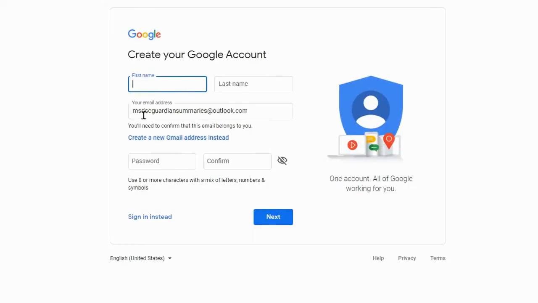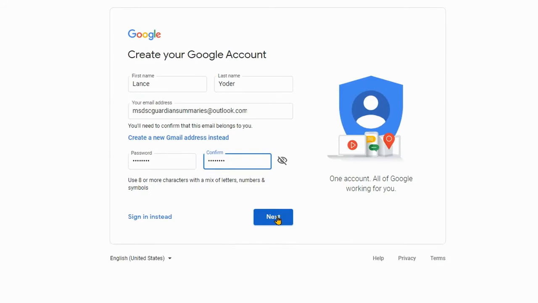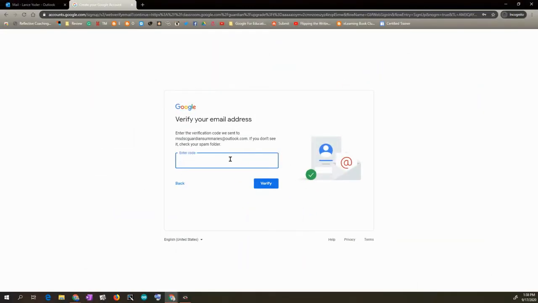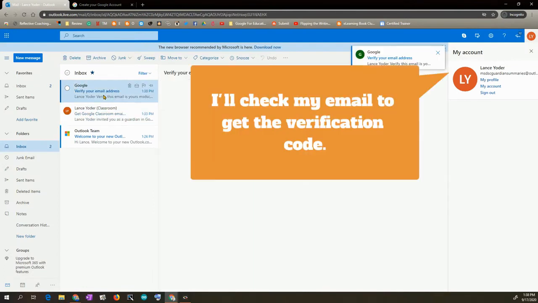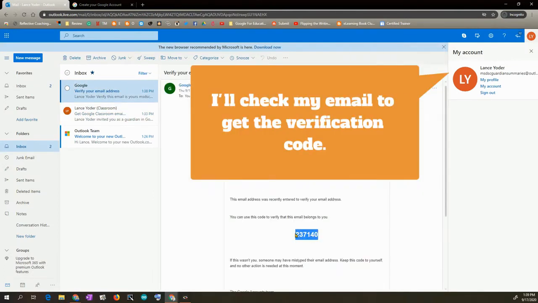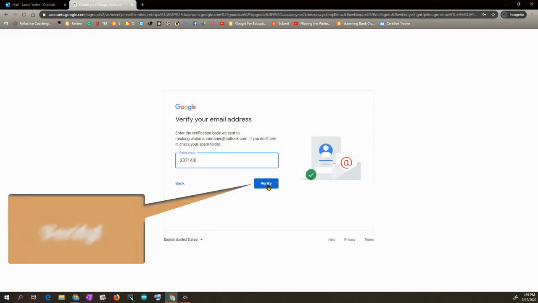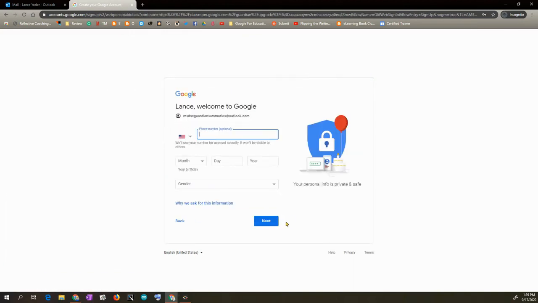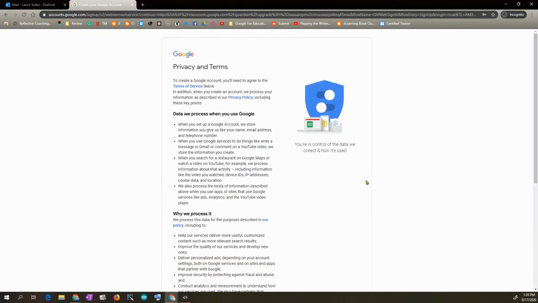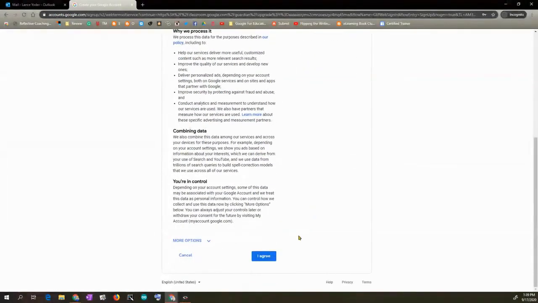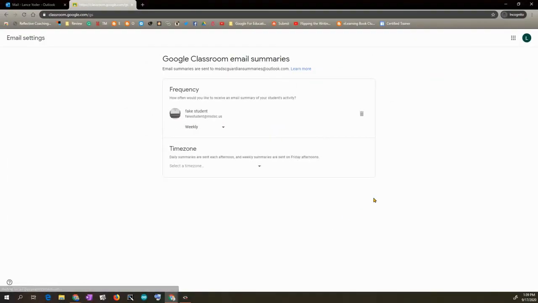That allows me to connect a non-Gmail account to Guardian Summaries, so that I can adjust those settings. Once I have that set up, I'm going to hit next. It's going to send a verification code. When I get that code, I'm going to place it in the box. And then it's going to ask me to verify my birthday. Now that I've done that, it's going to ask me to confirm it. I'll hit I agree. And now I can adjust the frequency at which I receive Guardian Summaries.